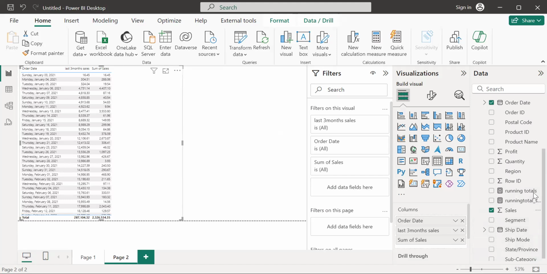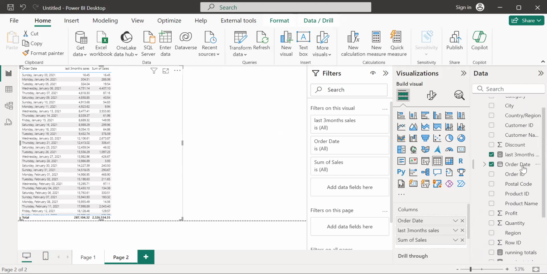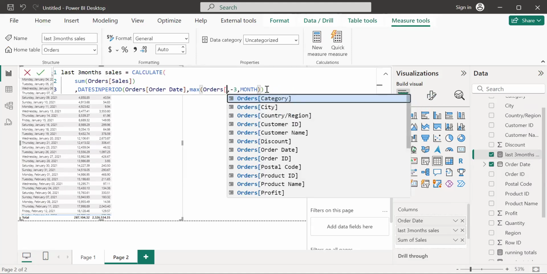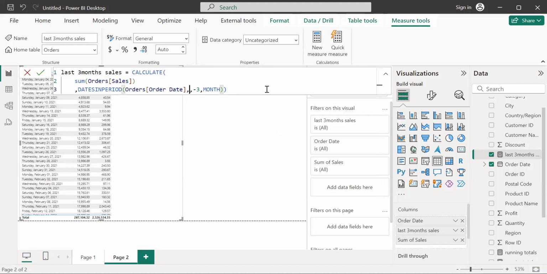What I want is to make a small change in this measure, last 3 months. I can mention here, other than max date, replacing the max of order date, I can take it as today. Today means current date.